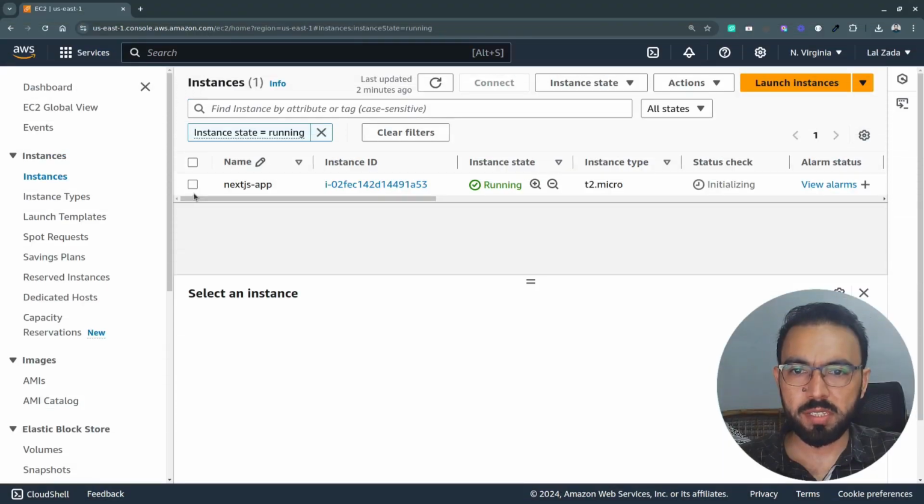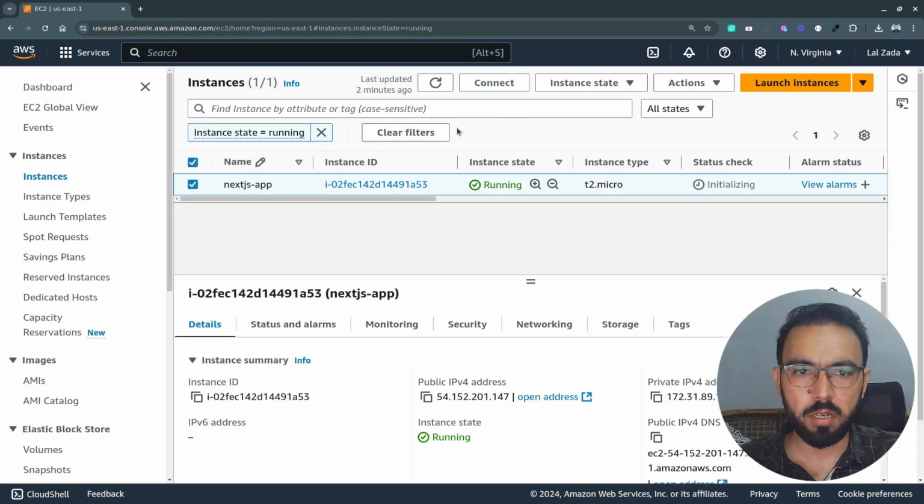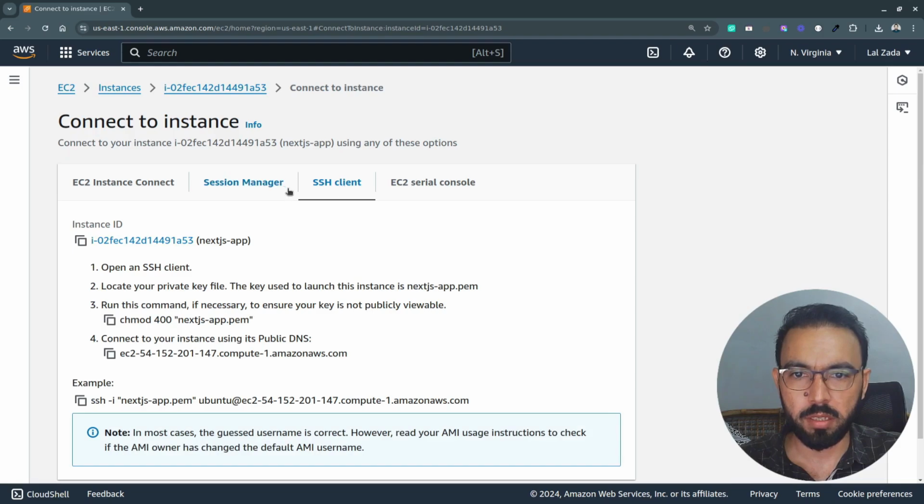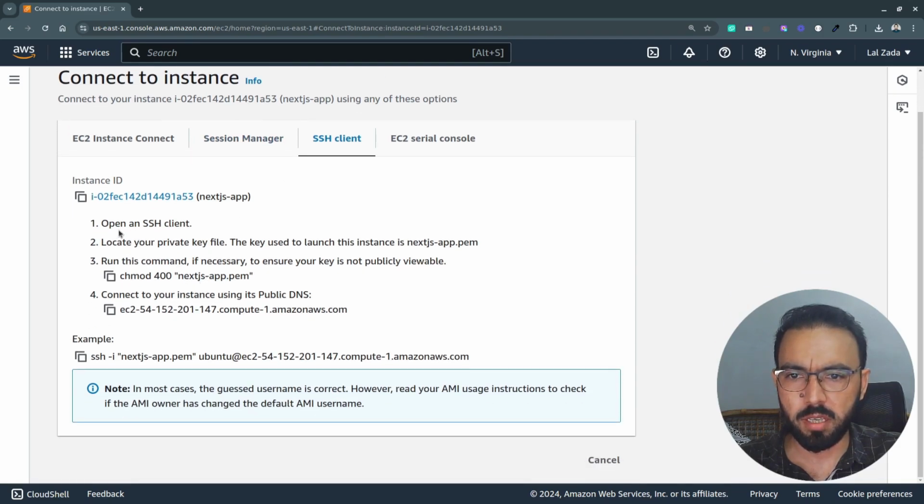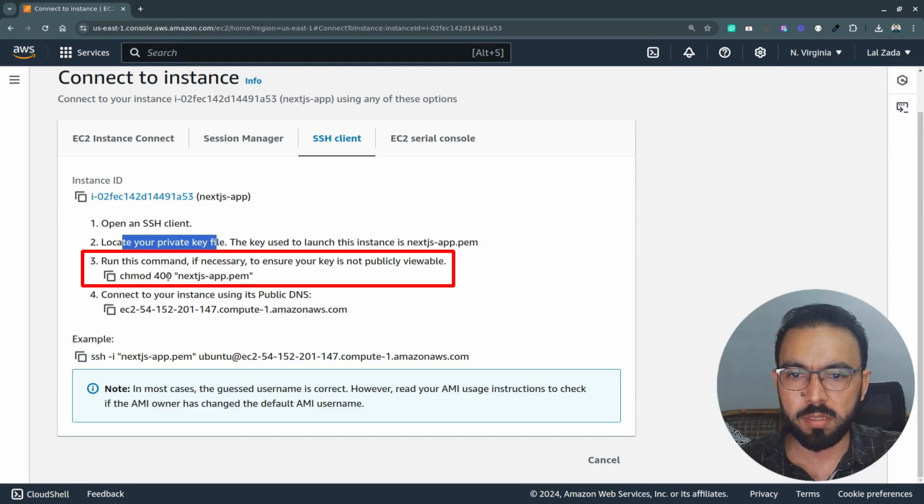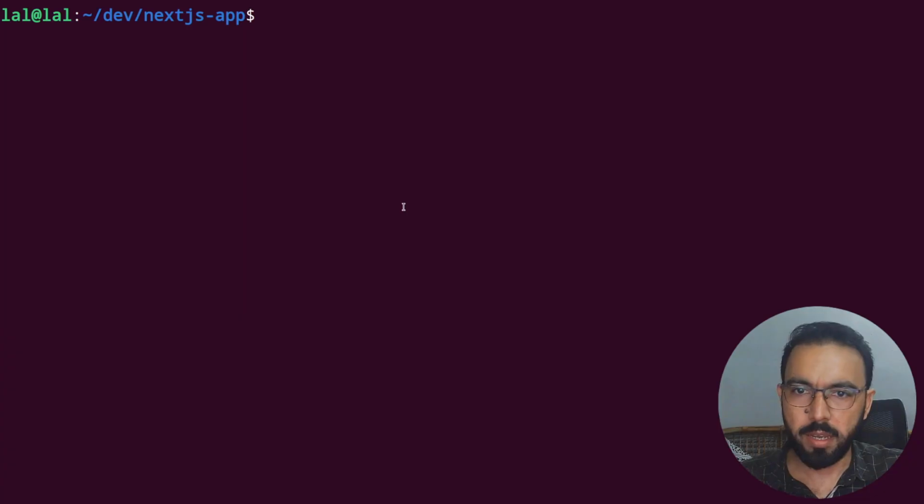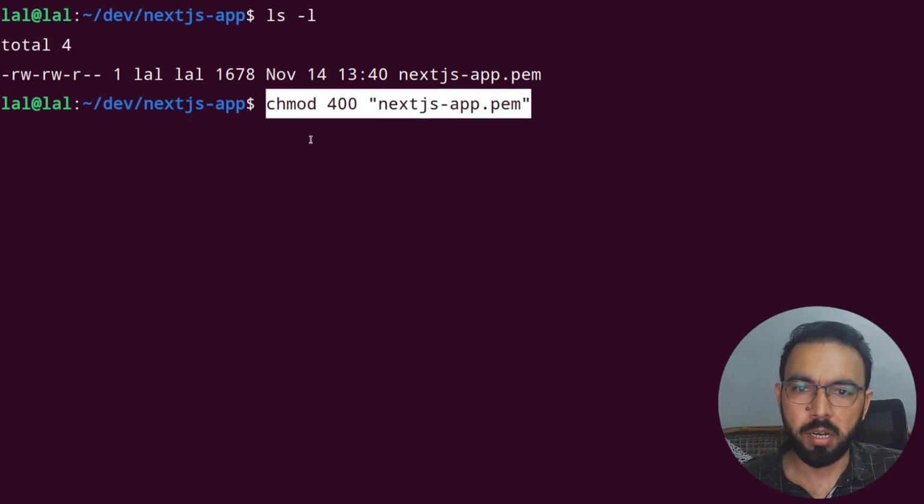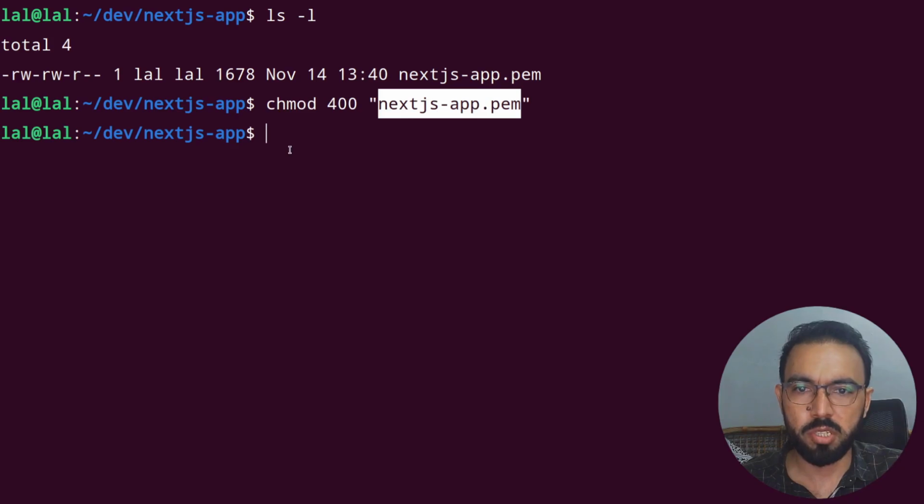To SSH into this EC2 instance, I'll select this instance here and then I'll click on connect, and here you can see the SSH client details. You can click on the SSH client. First thing it's suggesting is to open an SSH client and then locate your private key, which we downloaded when we were launching the EC2 instance. Then I'll copy this chmod 400 command. I'll run this command on my downloaded nextjs .pem key. So I'll copy this command and I'll switch to the terminal, and here I have my .pem key. So I'll run that command here, chmod 400 nextjs-app.pem, and this should change the permissions of this file.